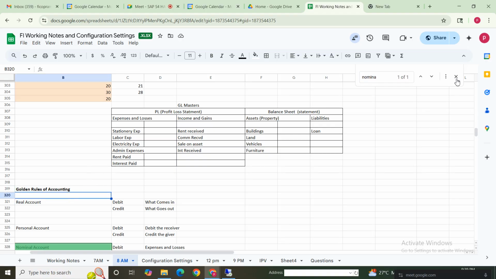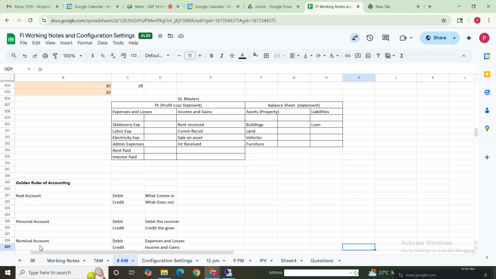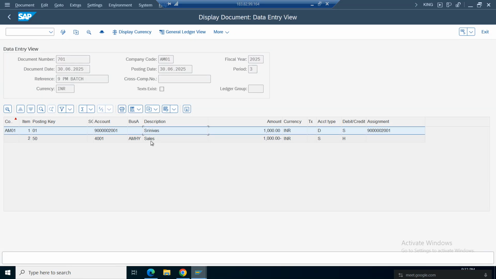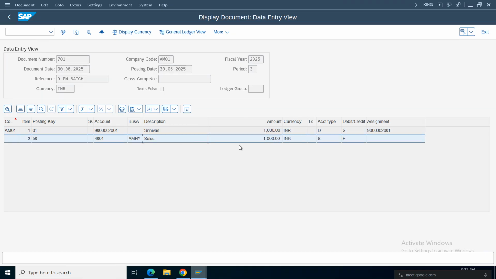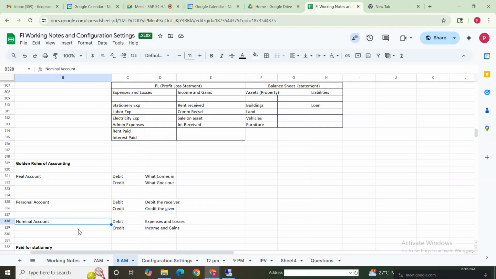Sir, I'll tell you, okay? So, the golden rules of accounting, the basic accounting rules. Real account: debit what comes in, credit what goes out. Personal account: debit the receiver, credit the giver. Nominal account: debit all expenses and losses, credit all incomes and gains. Why does the system consider sales as a credit item? Because it's an income for us. That's the reason the system credited the income and gain.